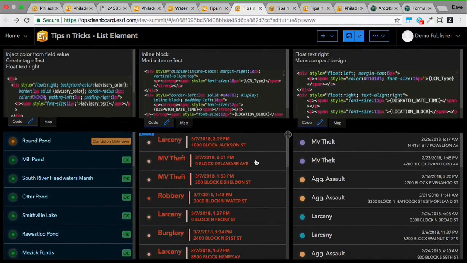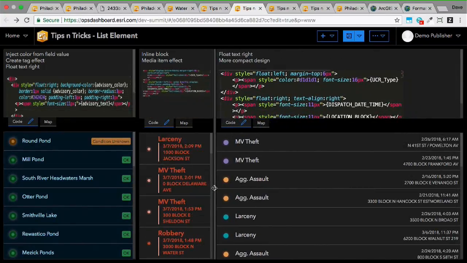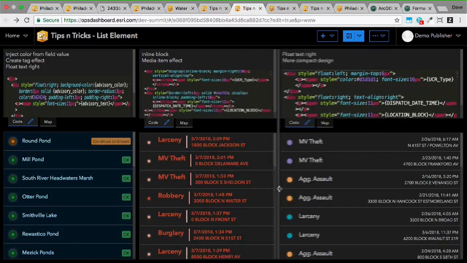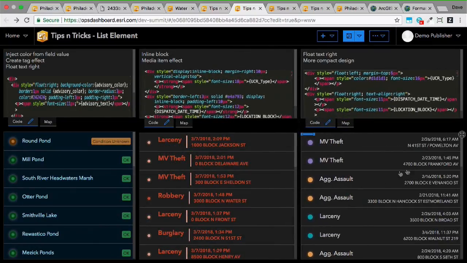In the middle, I'm using an inline block to present this kind of media item effect. And I'm applying a left border color to create that vertical line. And again, when space is constrained, they just wrap underneath. And on the right, again, I'm using a float left, float right technique just to kind of separate the information visually and then consolidate it vertically.